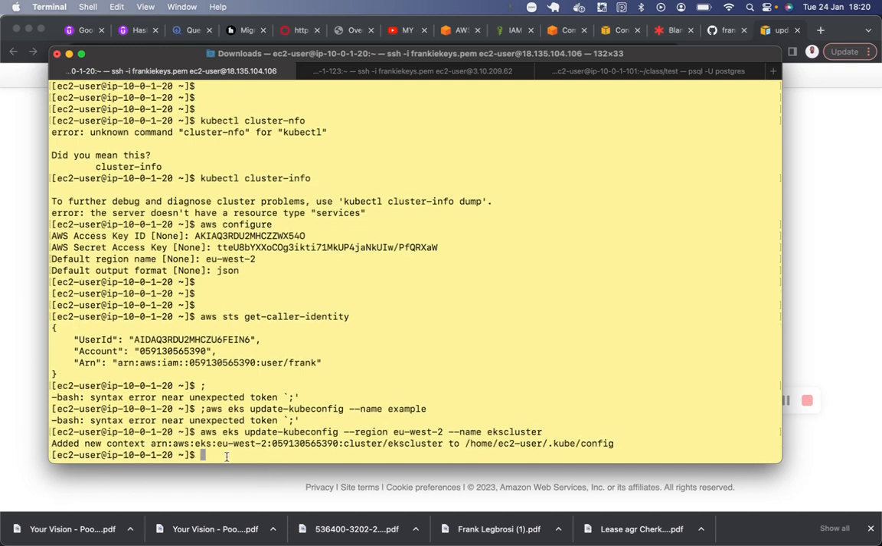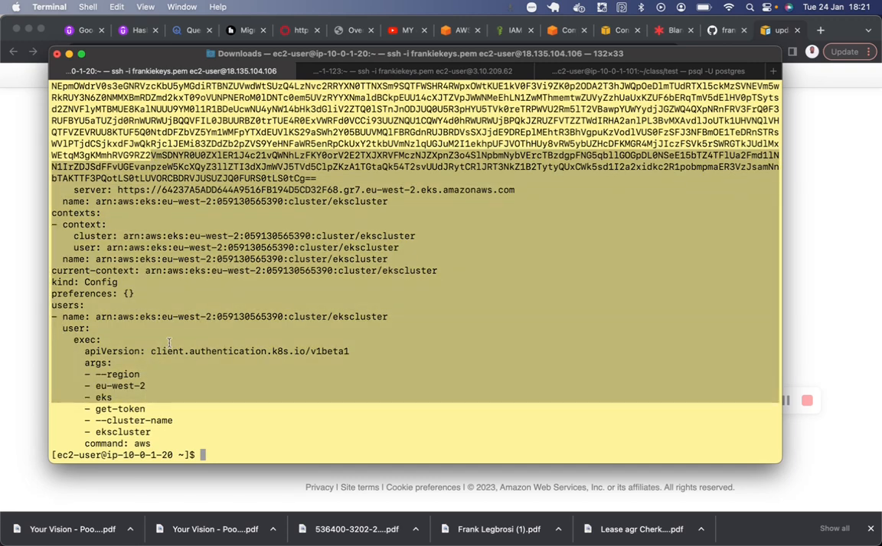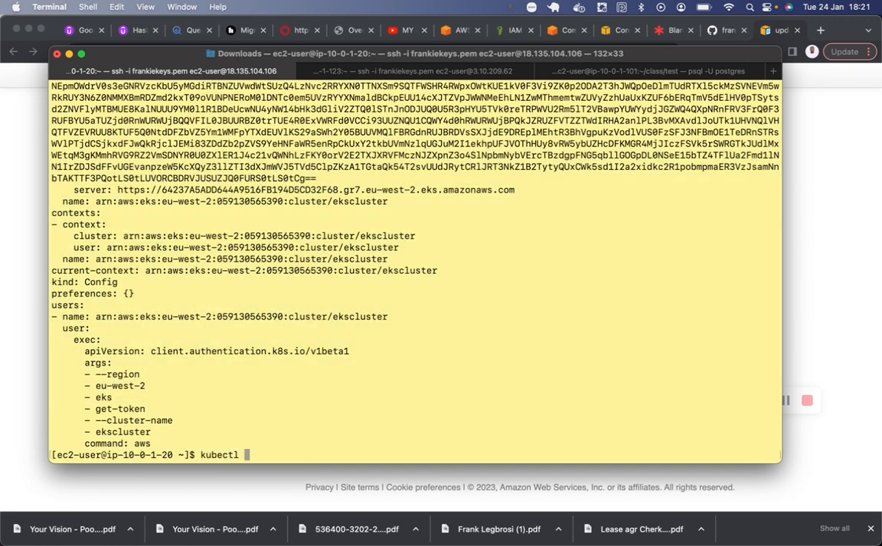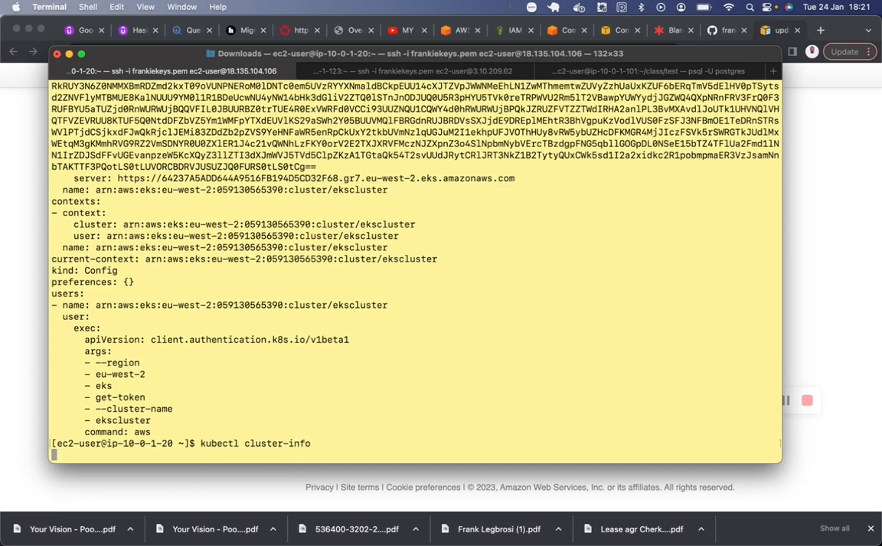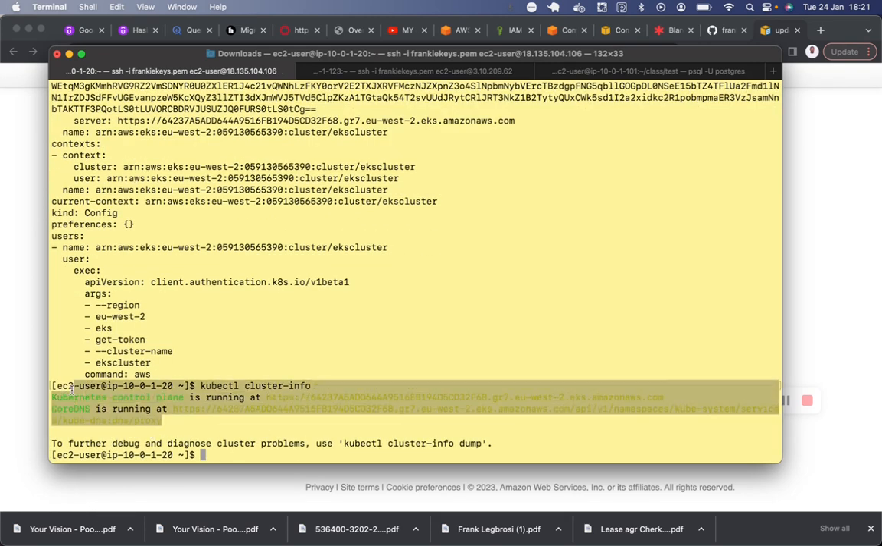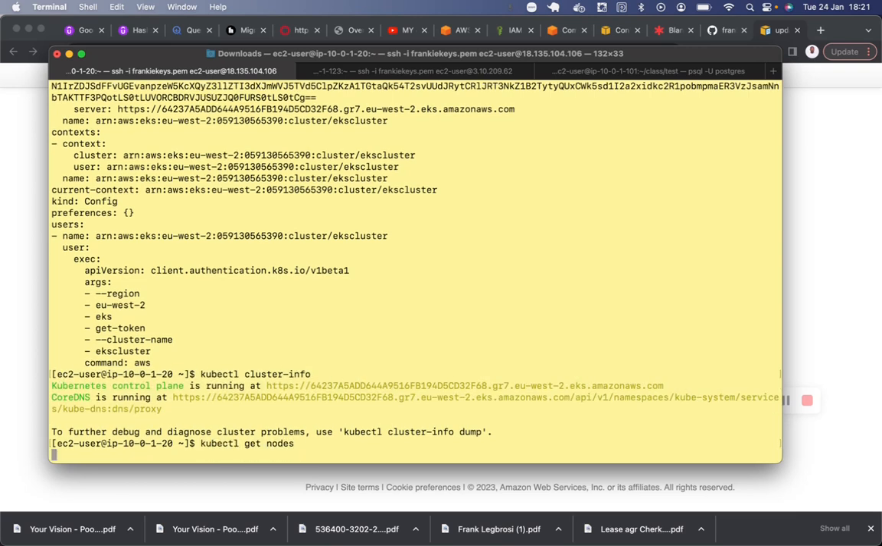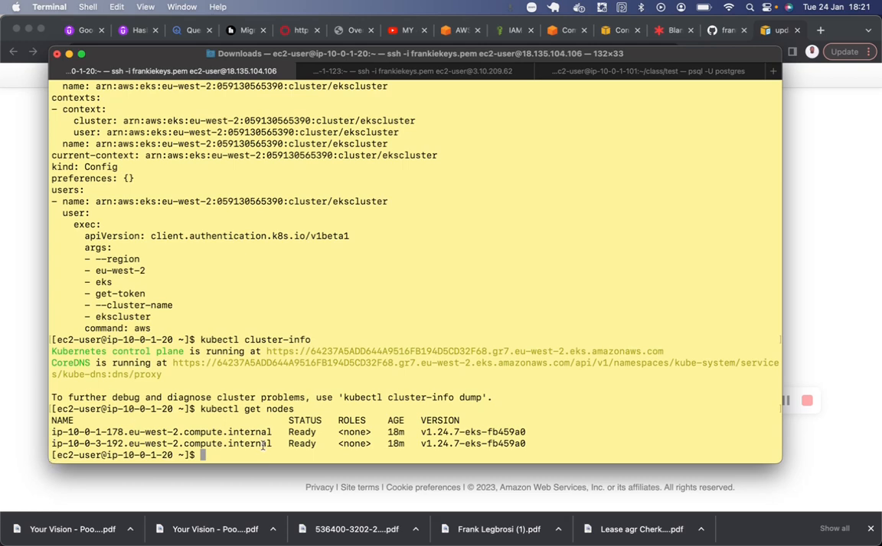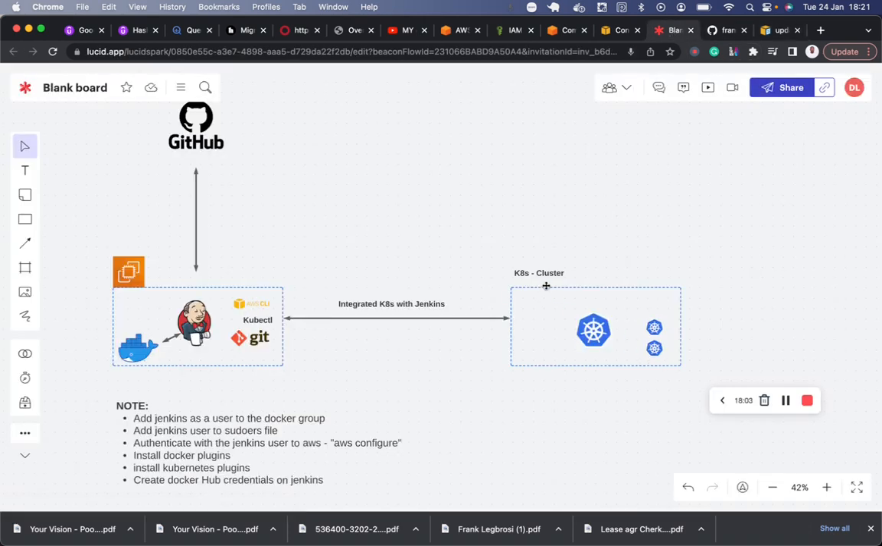So once I run this command, you see it tells me that a new context has been added. All right. So now I have the content of my kubeconfig in my bastion machine. I check the content. So this is what I have. Great. So now I can run kubectl cluster-info. So I will get the Kubernetes cluster info. I can also check the number of nodes I have. kubectl get nodes. I already have 2 running worker nodes as we have it in our diagram here. So here's my cluster and I have my 2 worker nodes.